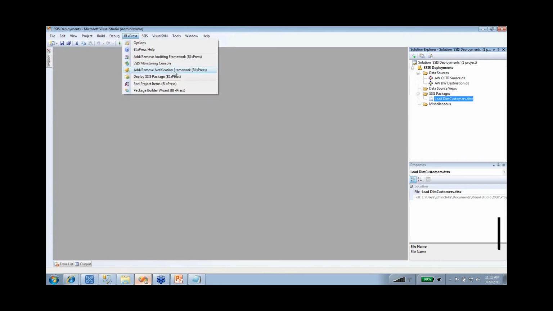Oh, actually, and we also have a notification framework I forgot to mention, which will automatically send you email messages or log to a Windows event, any errors or anything that you want to be notified about when those packages run. So you have several options here, and probably the Pragmatic Work tools will give you a good flexibility on what you want to do.